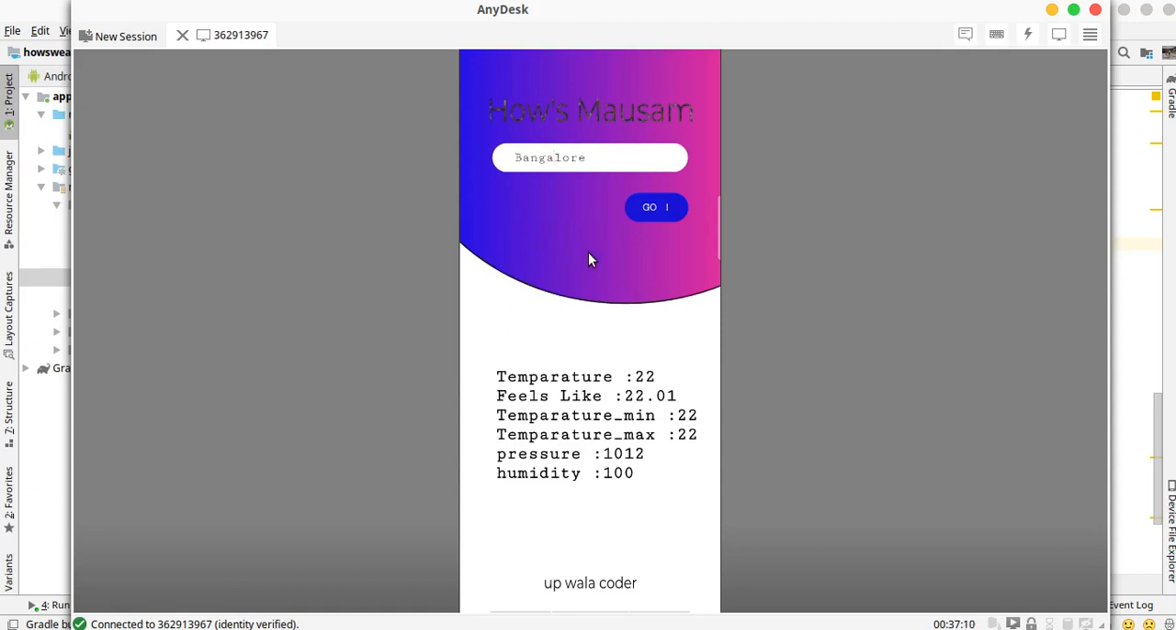In this emulator, it's not showing perfectly, but on my phone, it looks very good. I will share a screenshot as a thumbnail as well.